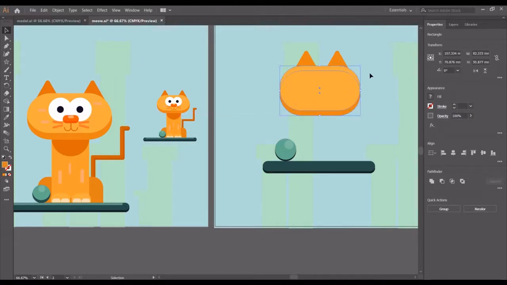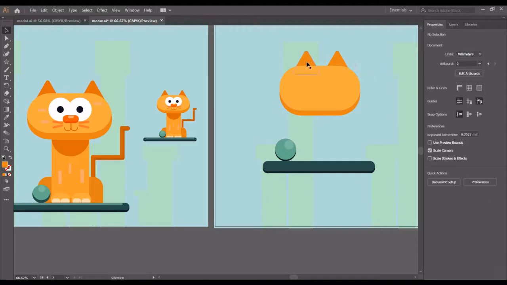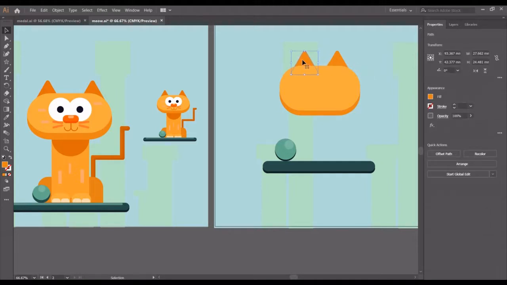Okay. I'm going to click on the triangle, that's the ear of the head, and I'll move it to the left with the help of the left arrow key. I'll do the same for the right ear, using the right arrow key to move it to the right.